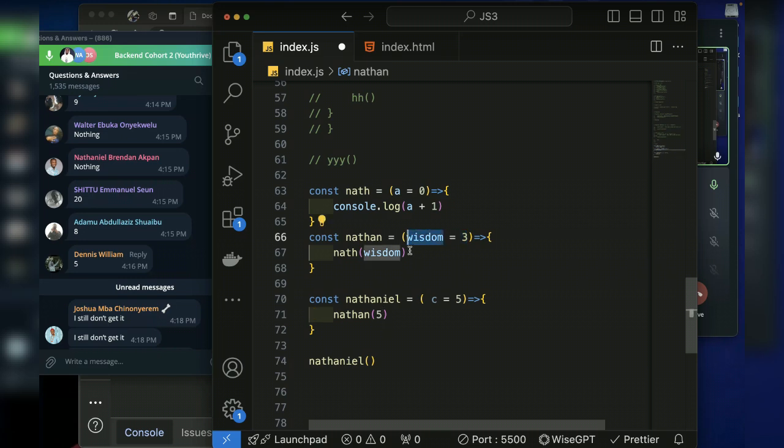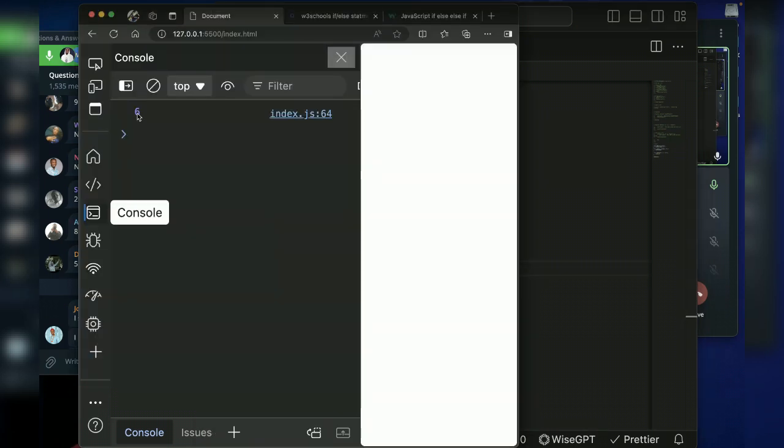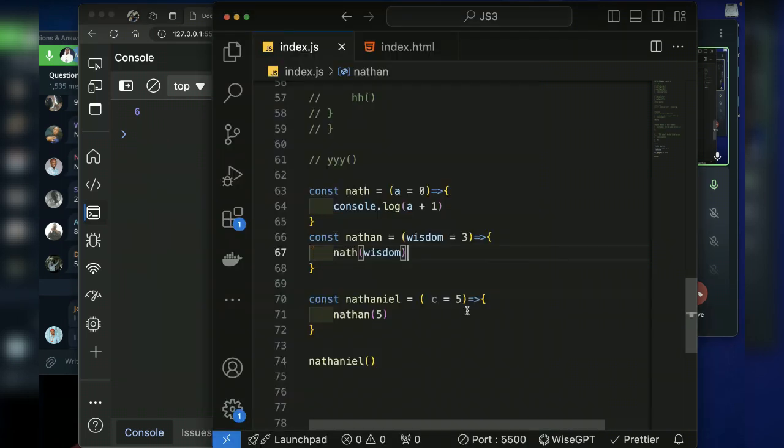So the value here of wisdom becomes 5 that was passed in. So now when you then pass in wisdom into the first function, knowing that the value of wisdom is actually 5, it will not use this default variable 0. Rather, it will use 5 because the value of wisdom that was passed in is 5. So now the value of A becomes 5. 5 plus 1 is 6. So if I save it, that is why it is printing out 6. So the 5 is actually coming from here.